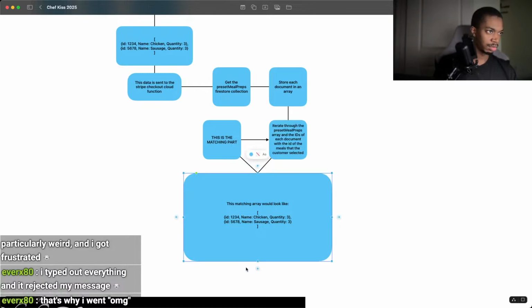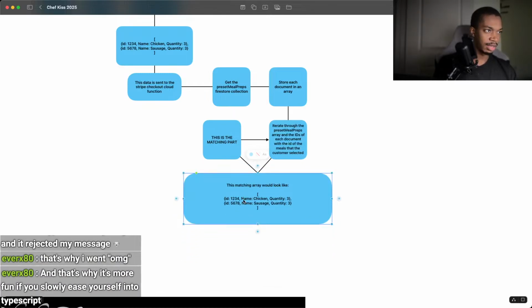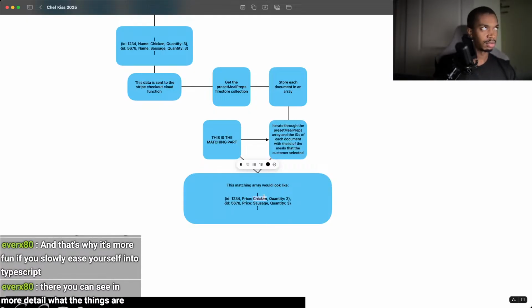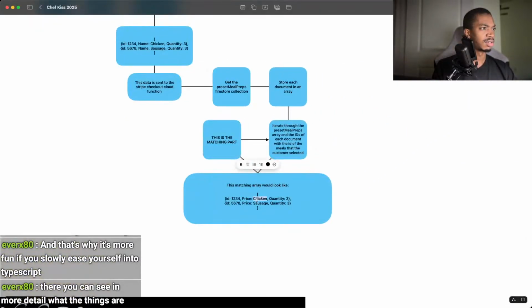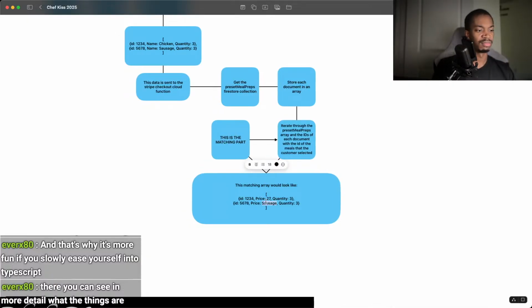It's going to have the ID, the quantity. Well, what I can do is just replace this with the price, the whole price. This would be 27. This would be what, 24.